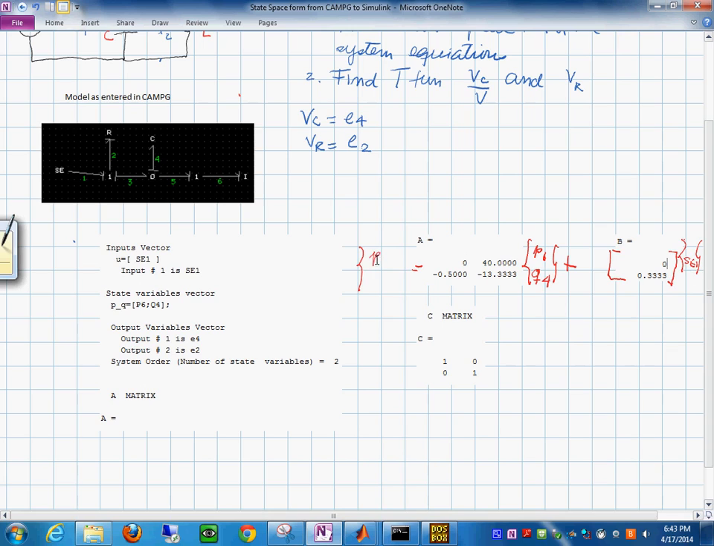This one is P sub 6, excuse me, and Q sub 4. No, we need the derivatives. Sorry. And this one is written like this. So this is going to be P sub 6 dot, and this would be Q sub 4 dot, like this.